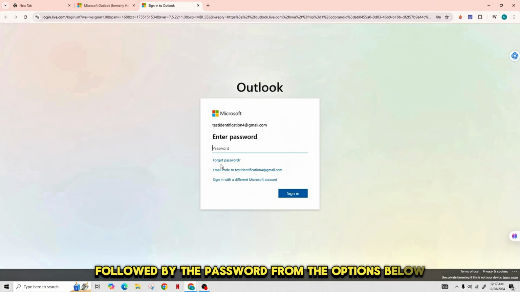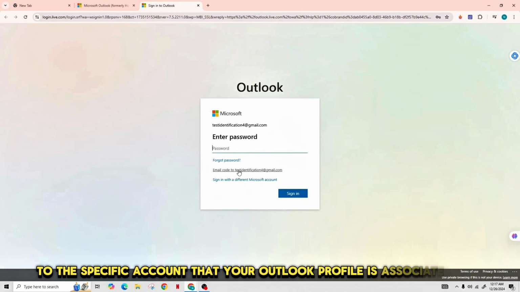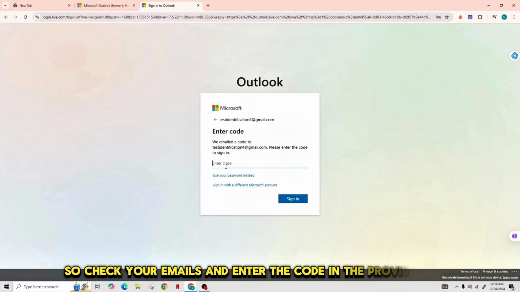From the options below, forgot password, email code, and sign in with a different Microsoft account, you're supposed to click on email code to the specific account that your Outlook profile is associated with. Tap on it. A verification code will be sent to your Outlook email address, so check your emails and enter the code in the provided field.